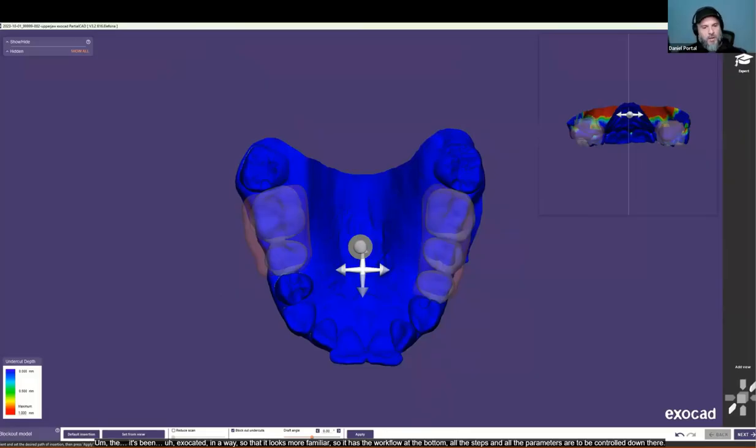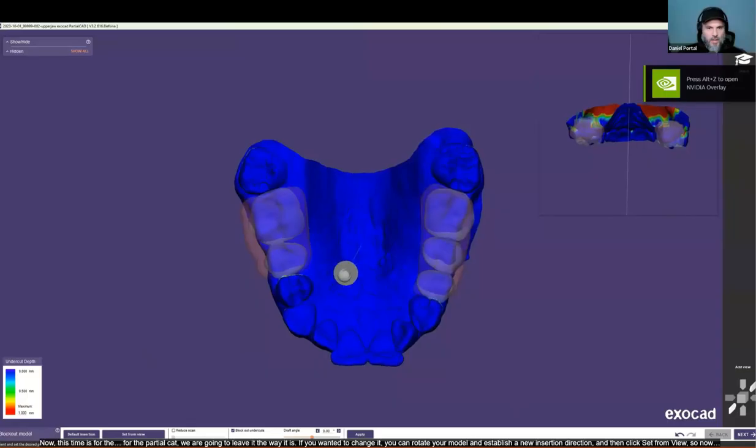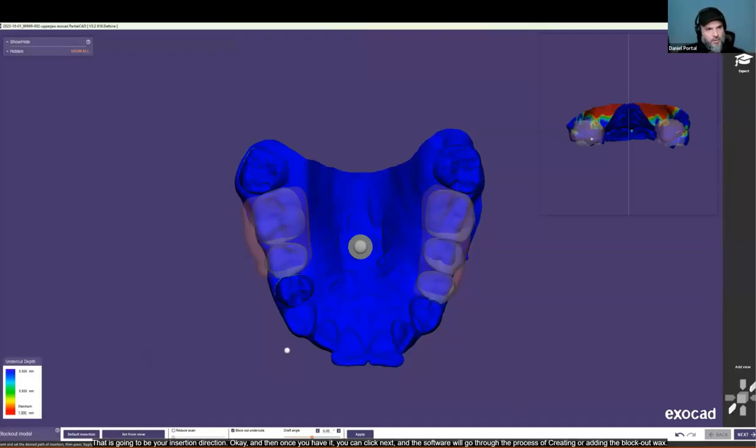So it has the workflow at the bottom. All the steps and all the parameters are to be controlled down there. This first step, I'll kind of talk you through it. The first step is just to do the model block out once again. Now this time is for the partial CAD. We are going to leave it the way it is. If you wanted to change it, you can rotate your model and establish a new insertion direction, and then click Set from View. So now that is going to be your insertion direction.